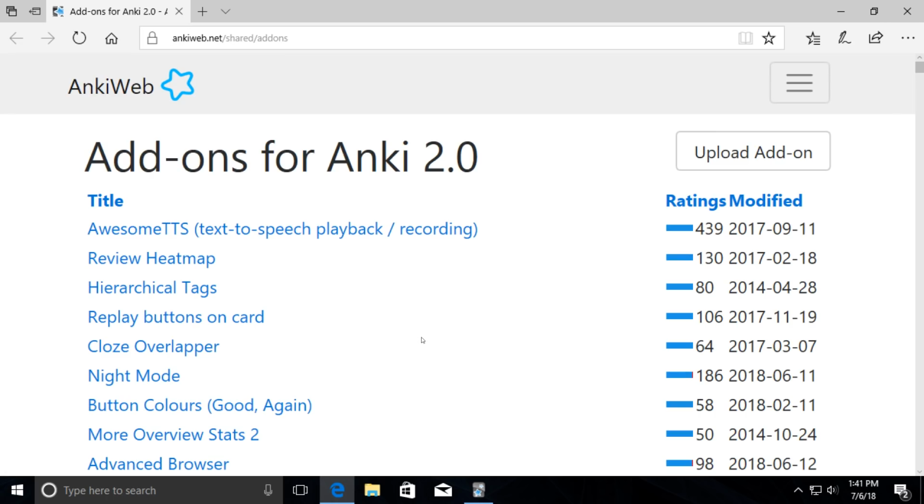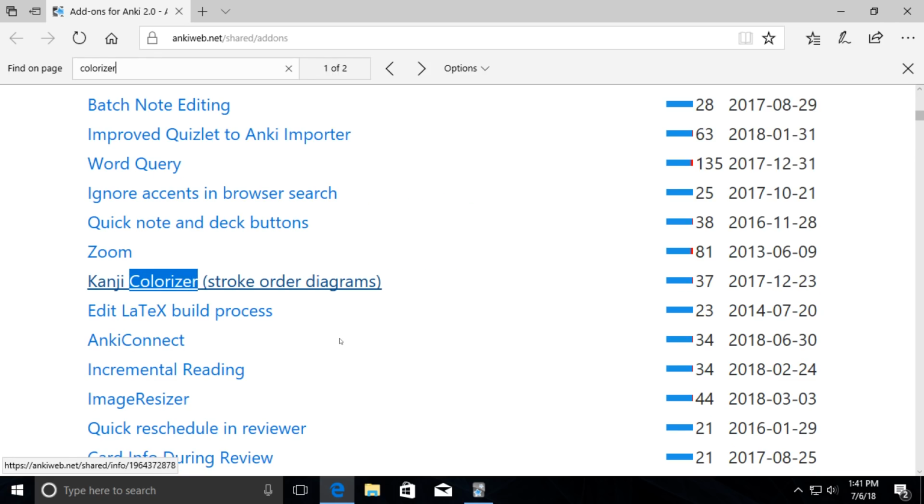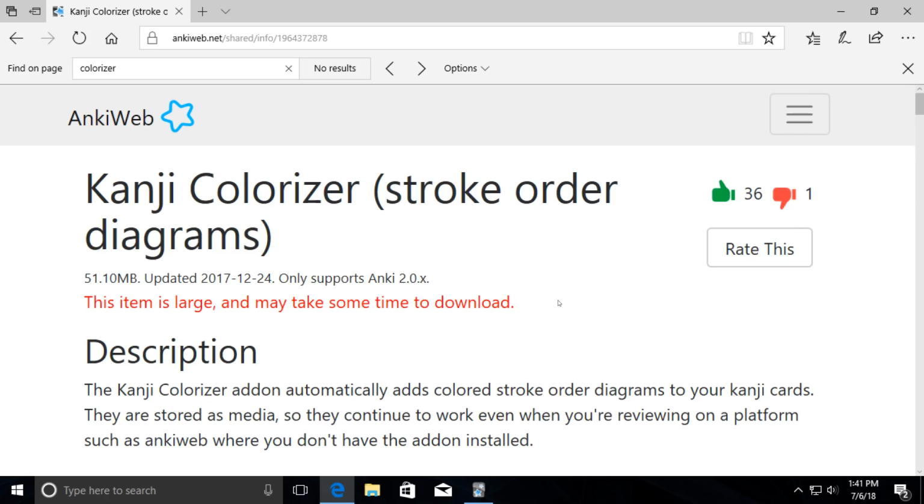I'm going to add a whole bunch of these different things here. First I'm going to say that I want to find an add-on called Colorizer, which is going to do really cool things. Kanji Colorizer, there it is.